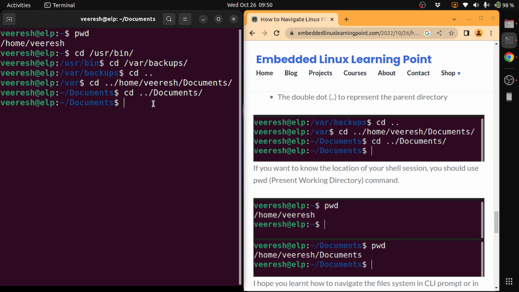The next thing we want to know is, let's say in some shells you don't see the directory name here, where the shell session is. In that case, you can use the pwd command. Pwd means present working directory, and it will show you where exactly your shell session is running. This is pwd, so we are at home and documents, and we're in the documents directory.